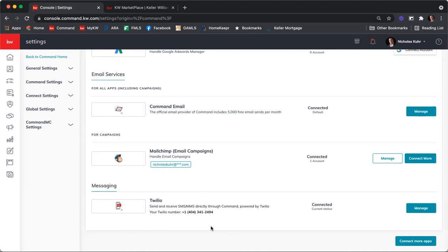So if you want to send out a Happy Halloween message, Happy Thanksgiving, Happy Mother's Day, Father's Day messages out to your database, or like, oh, hey, I have an open house this weekend, you can use Twilio for that. Or if you want to create a smart plan that will automatically send out text messages on your behalf, you can use Twilio for that. There's a cost for it.